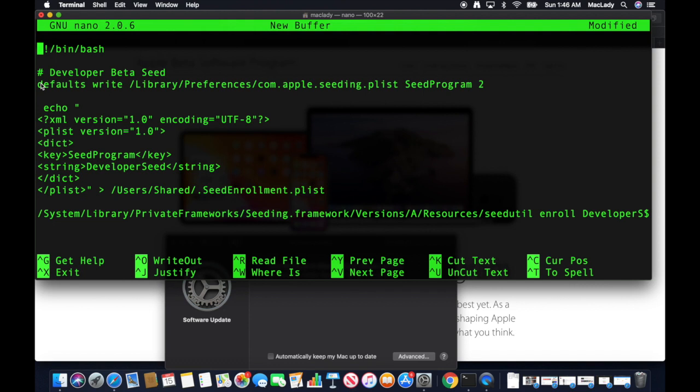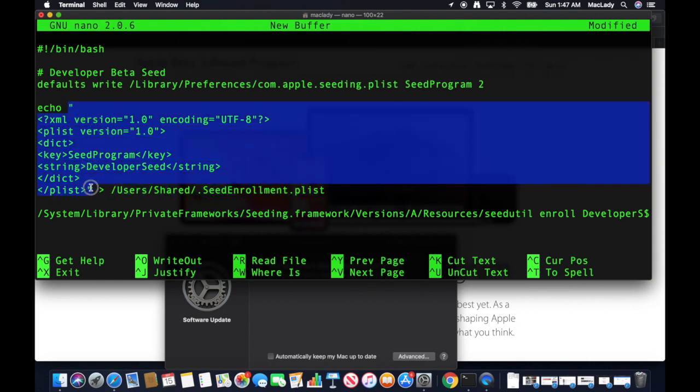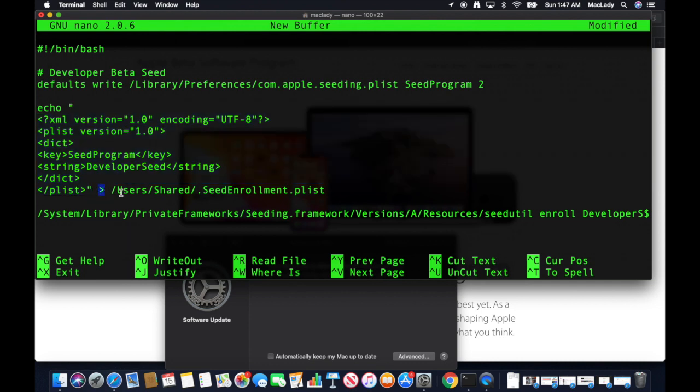All right. So this first line is writing seed program 2 into this file right here, com.apple.seeding.plist. So that information needs to be in that file. And then I echo out this information. Actually, I got a space in front of there, so I'm going to bring that back. So I'm going to echo out all of this into this file right here.